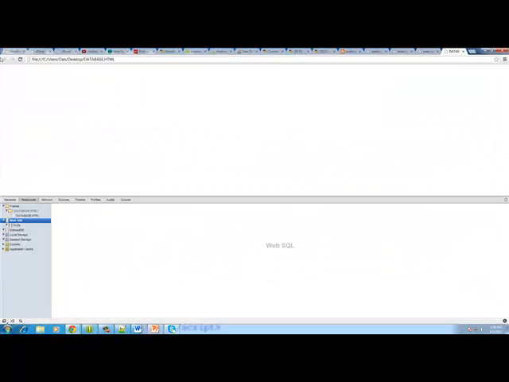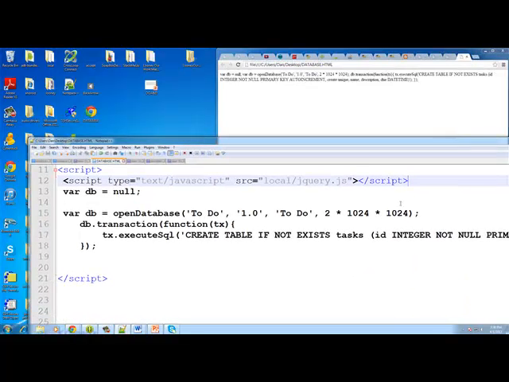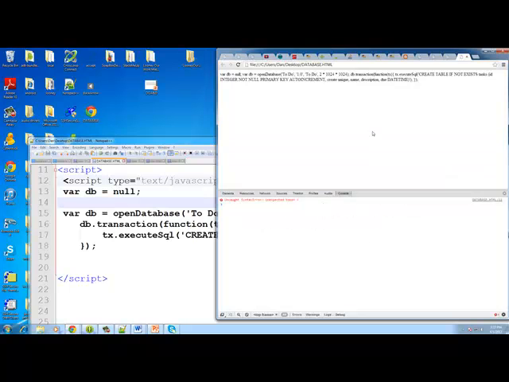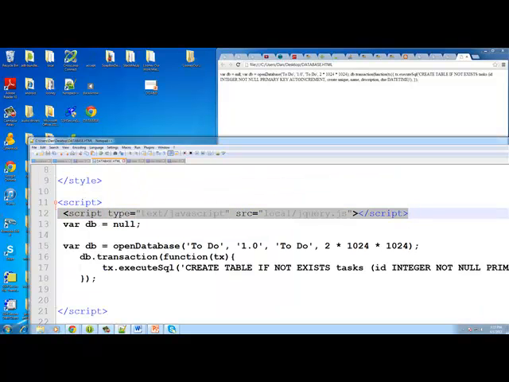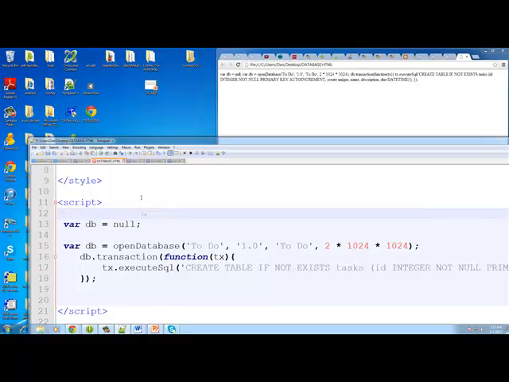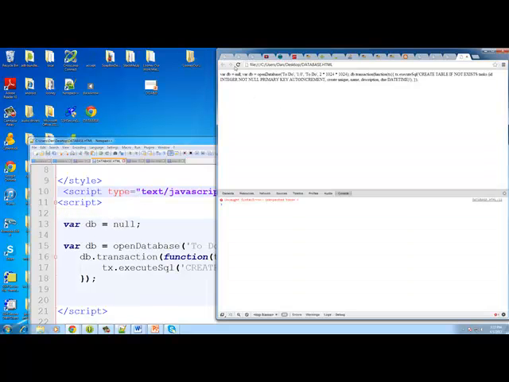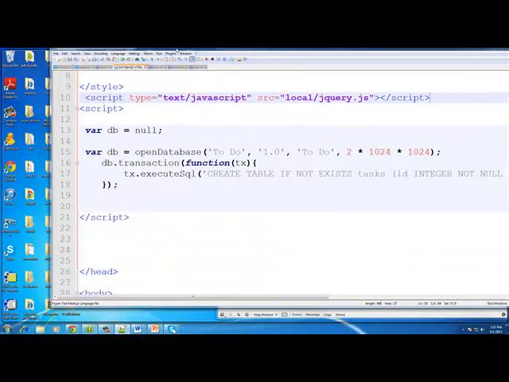And a good way to check if everything is linked correctly is to go to your console. Oh, and I obviously made a syntax error. So where did I make a syntax error? Oh, I put my script inside a script tag, so that's a problem. Okay, so now everything's okay and I'm linked okay.